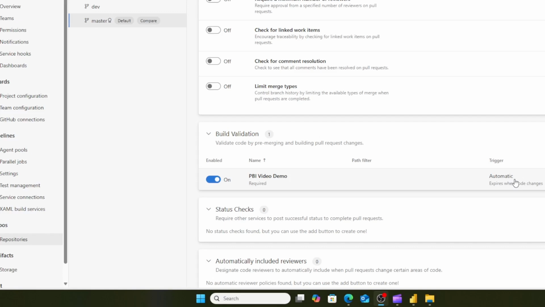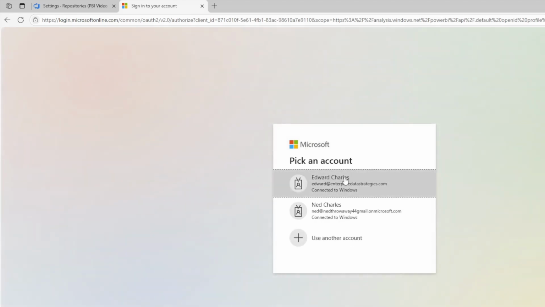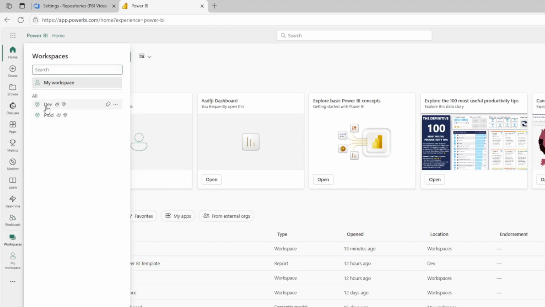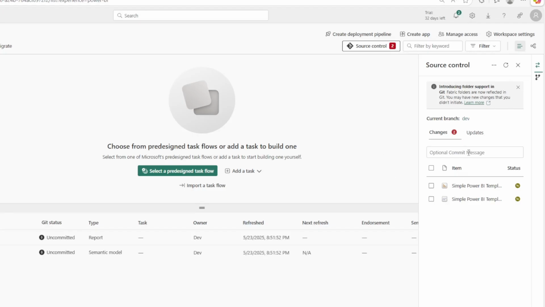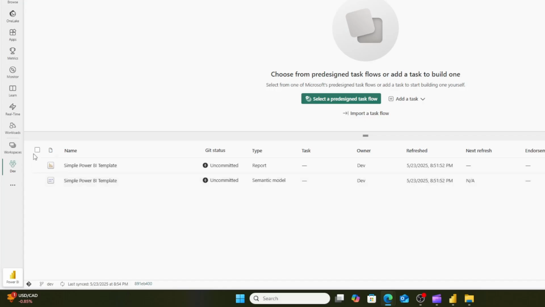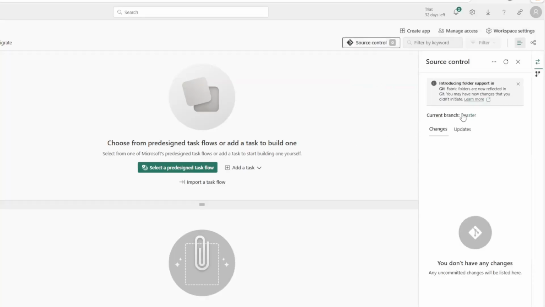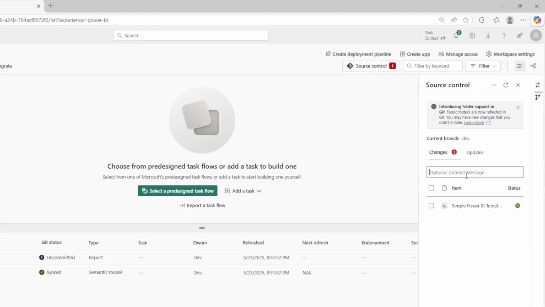So let's jump back into Microsoft Power BI and take a look at our workspaces. If I search for Power BI and log back into Microsoft Power BI, and we take a look at our workspaces, you'll see that I have a dev workspace right here with a simple Power BI template and some source control. As you can see, I haven't committed these changes. And then I have a production workspace with source control that is on the master branch that has nothing in it.